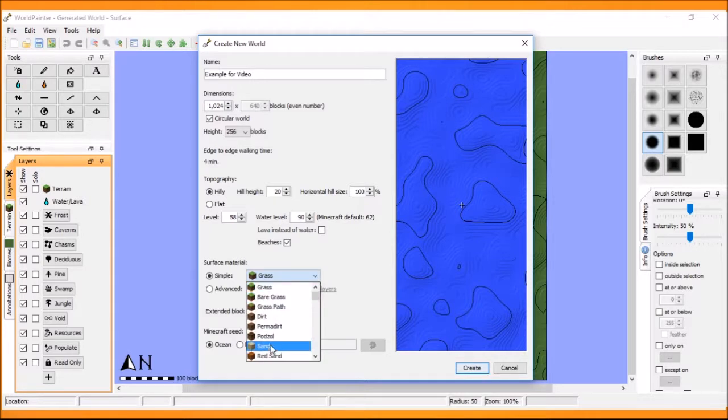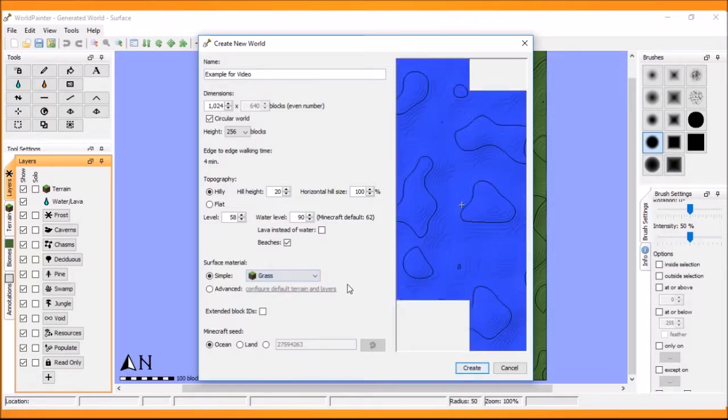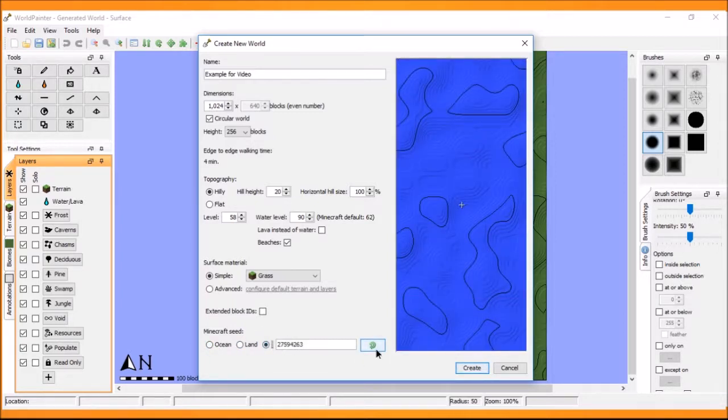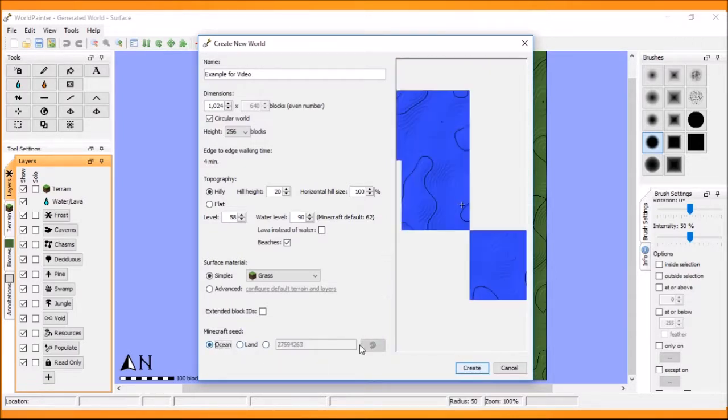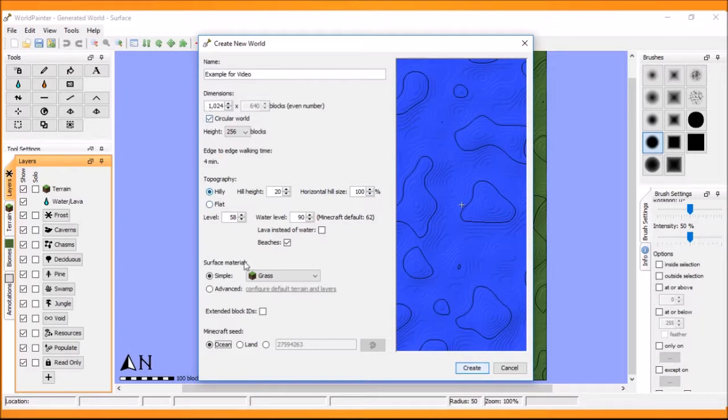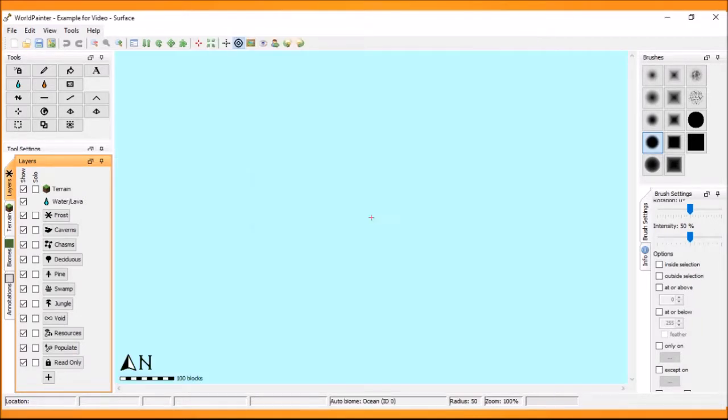Let's just leave it as sand actually, because that'll be all underwater. Or should we do gravel? No, let's leave it as grass actually, because our islands are going to be grass. So advanced and extended block IDs, I don't want to mess with those. We're going to leave it as an ocean because it doesn't really matter, but you can click this and randomize your seed. That doesn't really matter because it's all going to be underwater. And then we'll hit create.